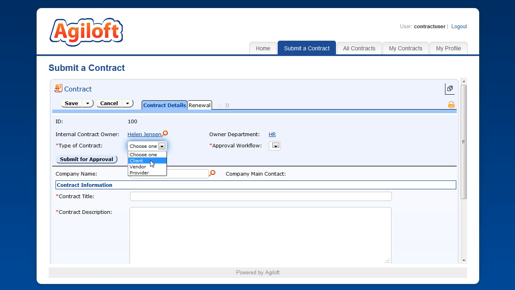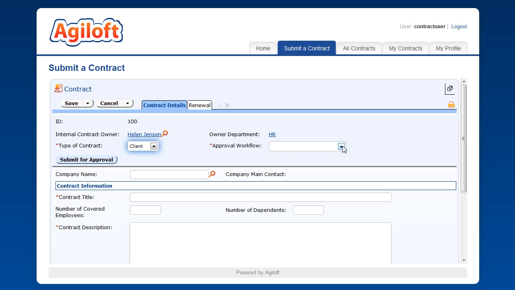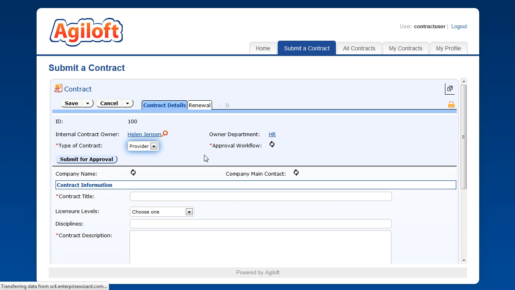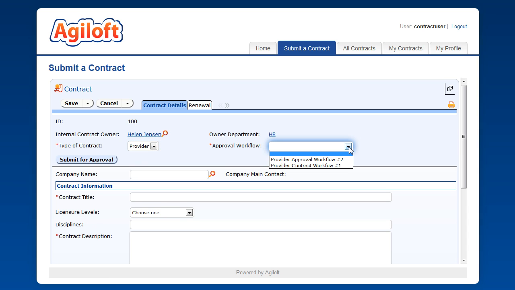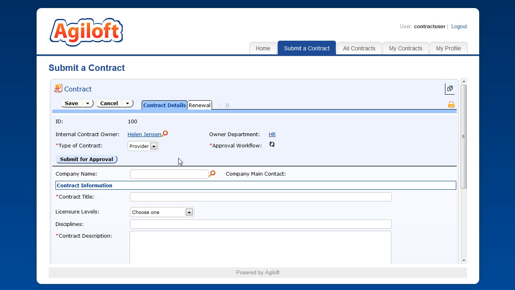If we select client, then we see that we have a client contract workflow number 1 present. If we were to select provider, you can see that we have 2 different workflows available to us. We'll select the first one.